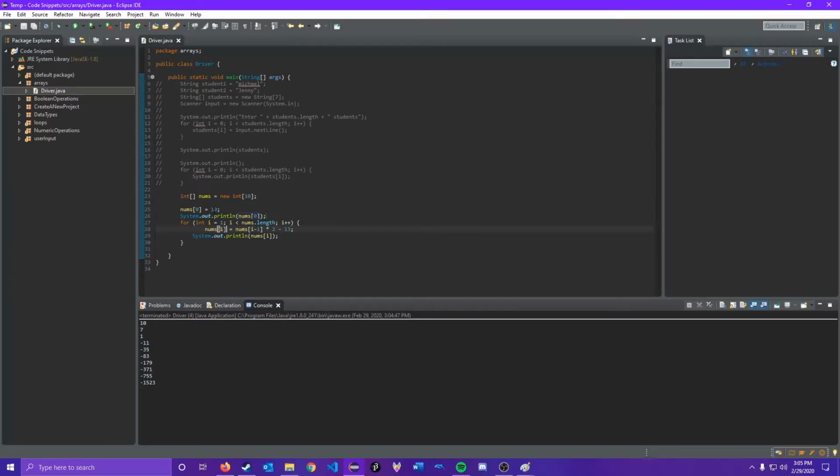And now let's start with 20 instead. Let's see what happens there. Okay, now we got a bunch of positive numbers. So some cool stuff that you can mess around with and get some unique values and whatnot.